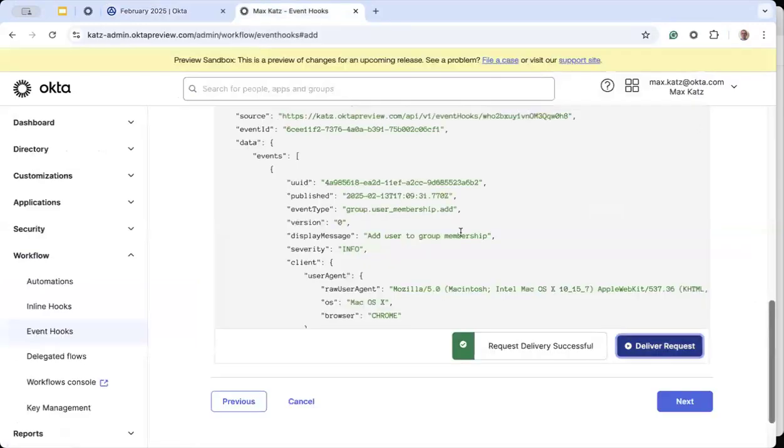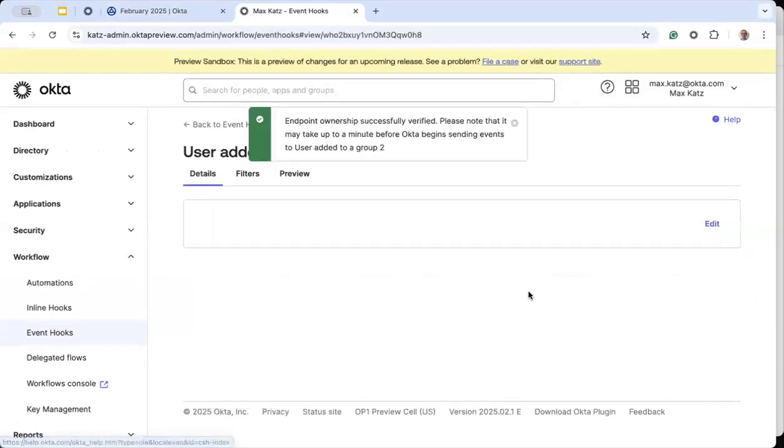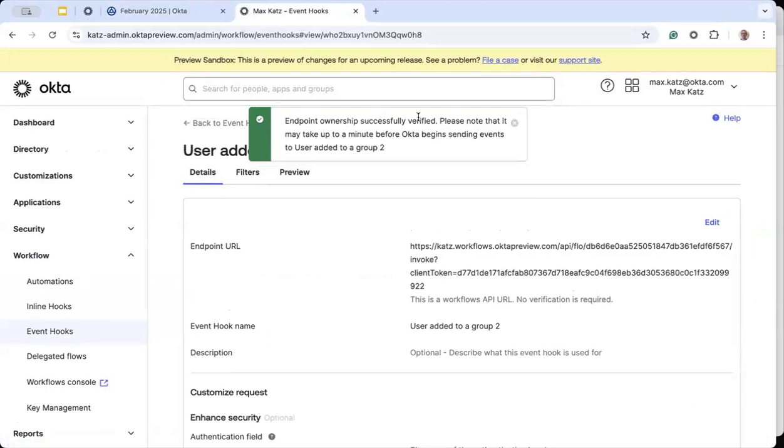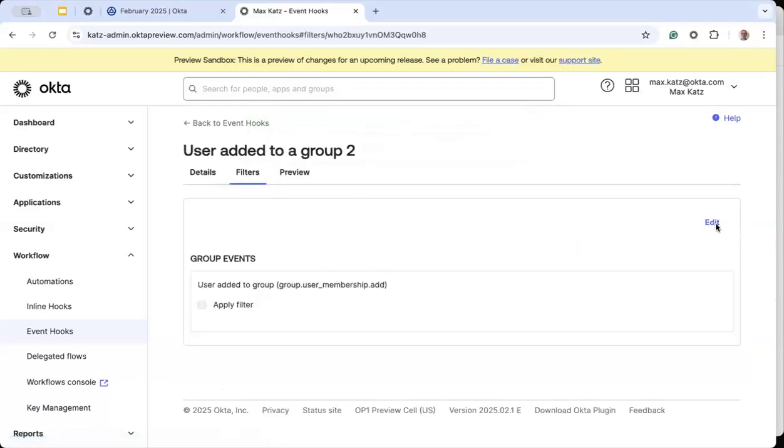All right, so let's go here. You do need to verify. Now, if the endpoint here is an external API, it will ask you to verify, right? So make sure you have access to it, but because this is Okta, it verifies automatically. So you don't need to do it. Okay, but let's go to filters, and I'm going to click edit.